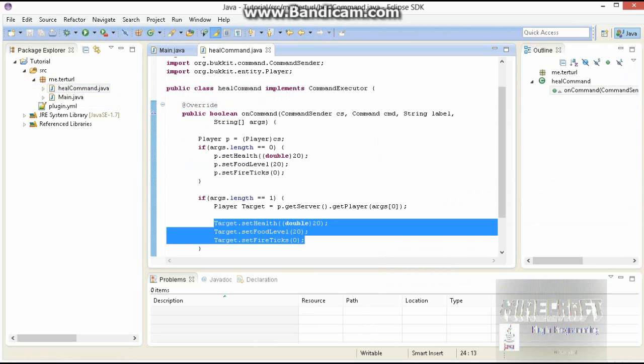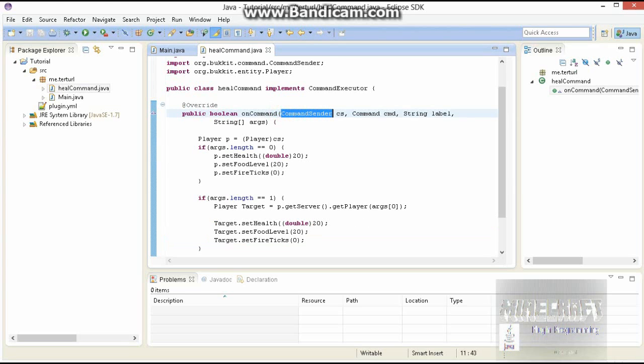Now, in here, I've got this onCommand. This is when the player does the command /heal. Then it's going to run the certain stuff. Now, the CommandSender is who sent the command. Command is the command that's happening, and then the string is the command name, and the string array is the arguments. So in this is Player p, and this is what's called a cast. I'm adding a cast to cs, saying that p is cs but is also a player, and this will add more stuff to it.